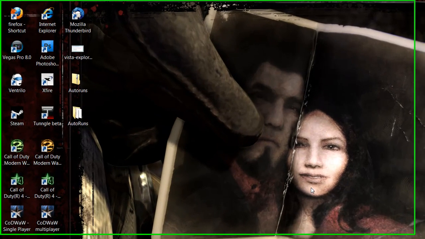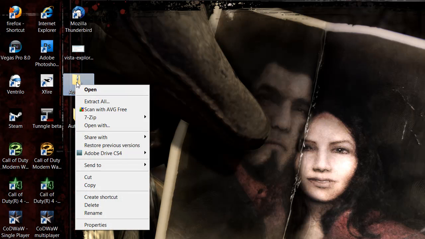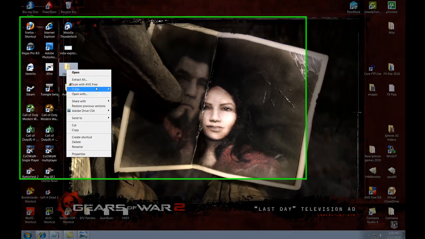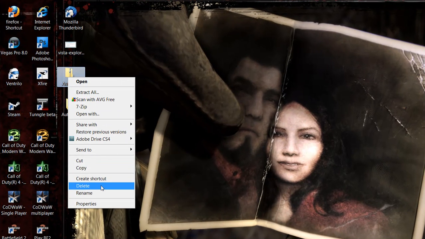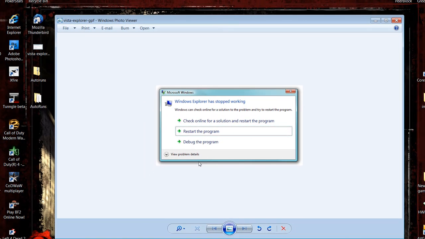It's for an error that most people are having with Vista or with Windows 7, and it has to do with every time you right-click a file or an icon, the context menu opens up. Let's say I wanted to delete this, and I had a corrupt context menu. Bam! It would just give me an error. It looks something like this: Windows Explorer has stopped working. If you're having this error, then this tutorial is for you.